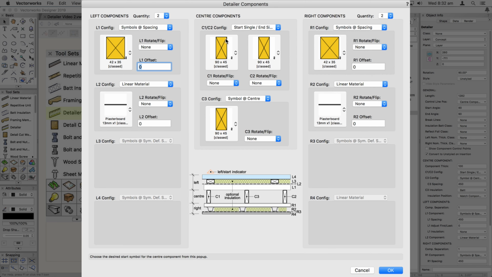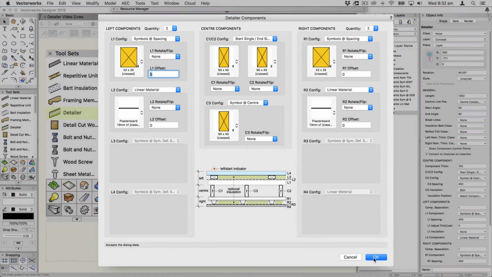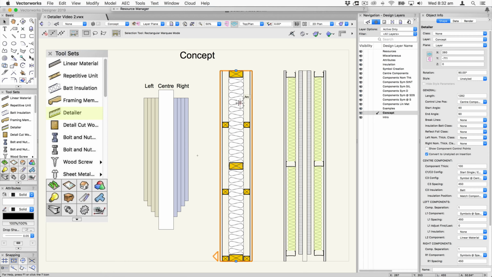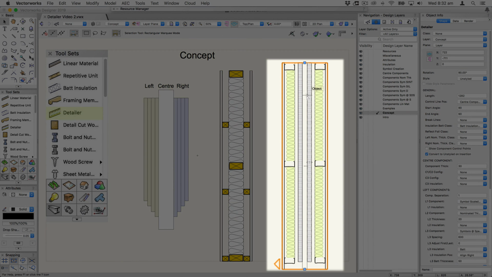For the center components, the start object, in other words the bottom plate, is a 90 by 45. The end component, in other words the top plate, is also 90 by 45, and the stud, the noggin, is also 90 by 45. So that builds up the object that you see here. In this case, the center component really isn't used. It's just a gap between the two. Then we have, I think they're shaft liners, and we've got some steel studs, and then some plasterboard.